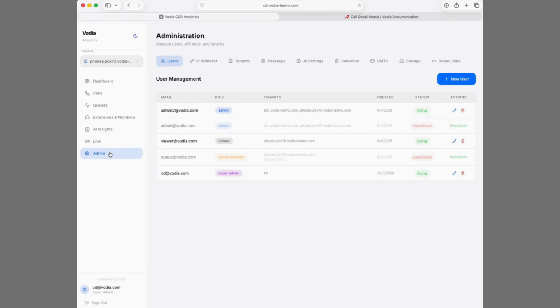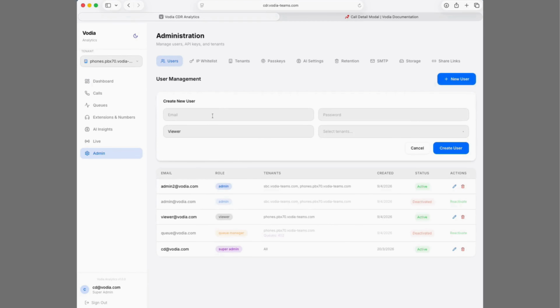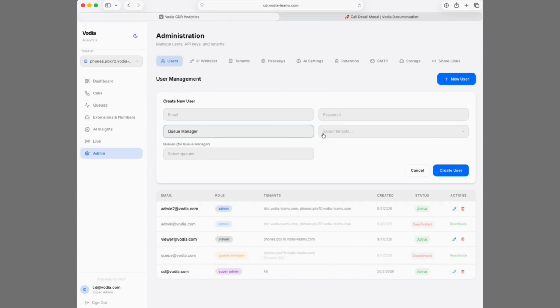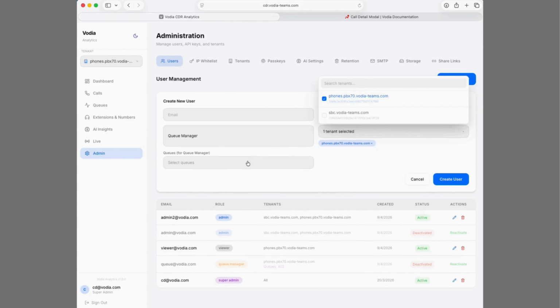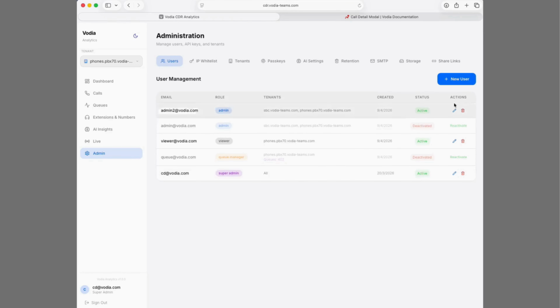Admin. The administration panel gives you total control over your platform, starting with robust user management to define exactly who can access your data. When creating new users, you can assign specific roles, like queue manager or viewer, and restrict their access to individual tenants or specific queues for maximum security.